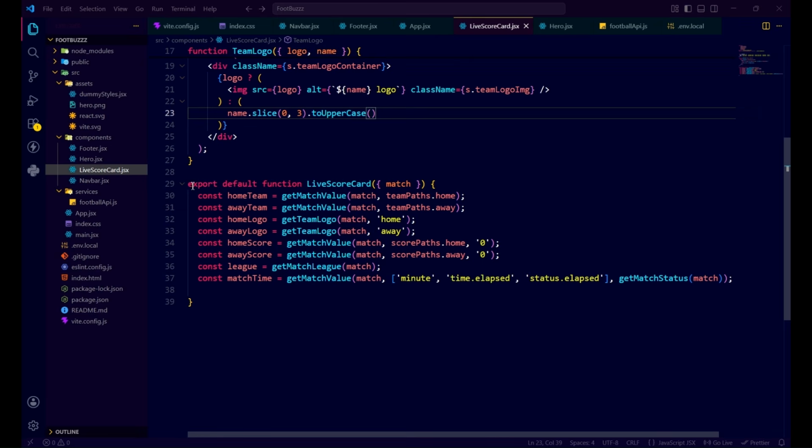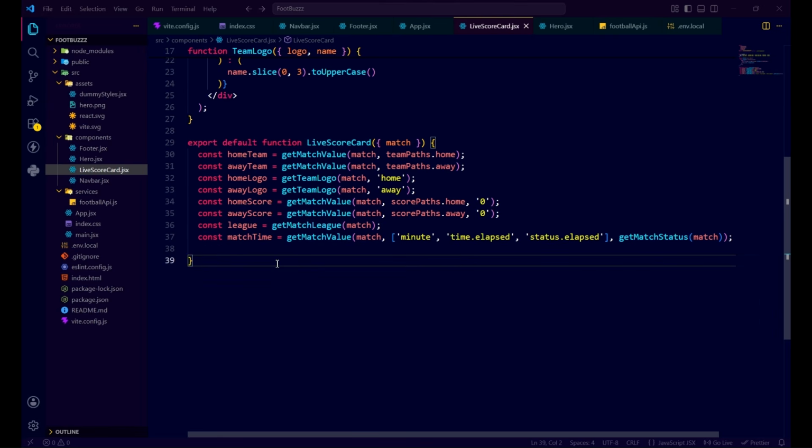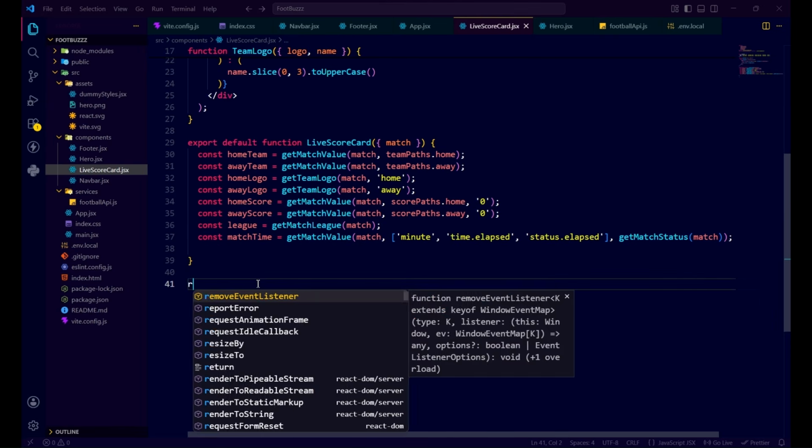And we are creating this component function, and inside that we are using multiple functions like get match value to get the home team and away team, and get team logo to get the home team logo and away team logo, get match value for the home score, away scores, and get match league for leagues, and get match value for the match time. And here let's write return.